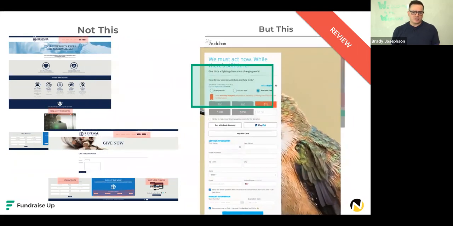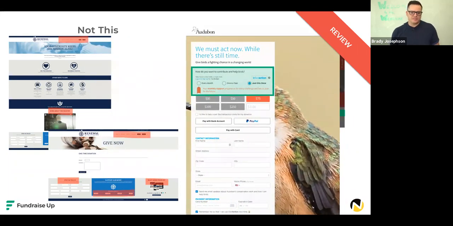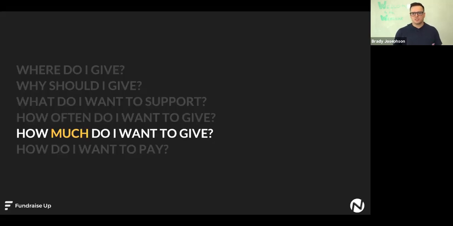Or here, Audubon is trying to suggest a monthly gift. They're using this nudge technique. They have this arrow, and your monthly support prepares us for every challenge and lets us plan for the future. So they're trying to nudge you towards making this high value recurring gift. But that's how we choose how often. And a lot of organizations, especially arts, maybe have some room to grow in terms of suggesting and focusing on recurring. Then they have to choose how much.